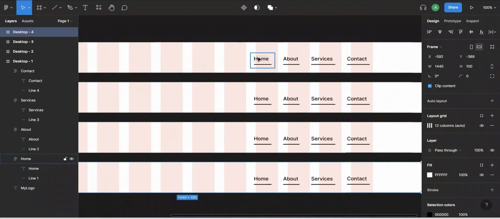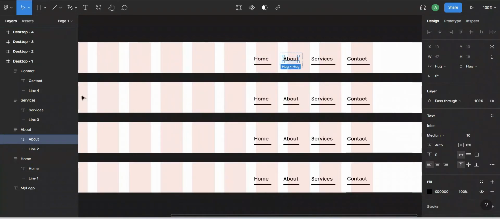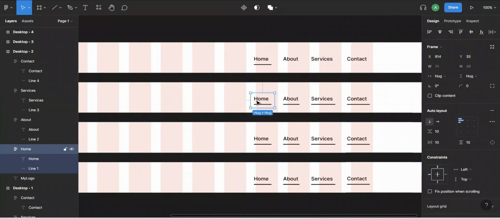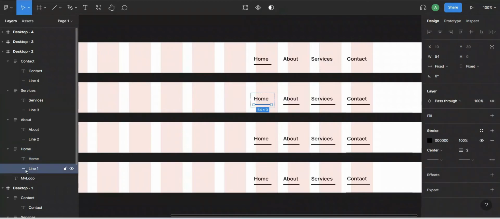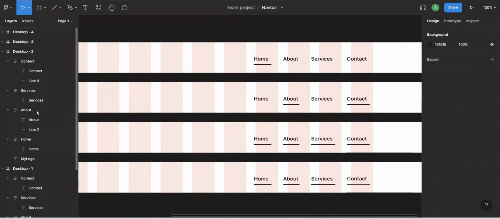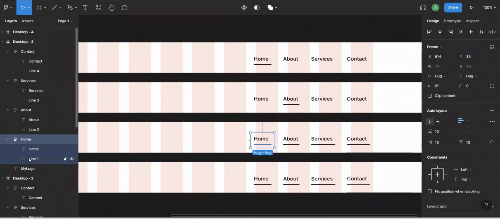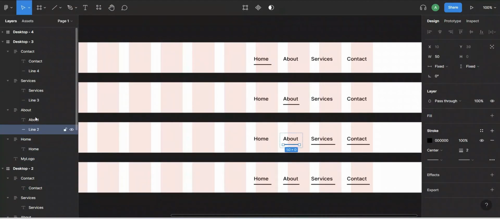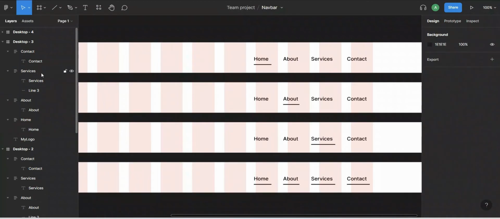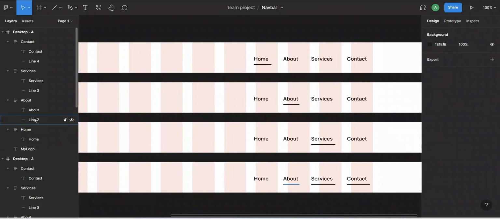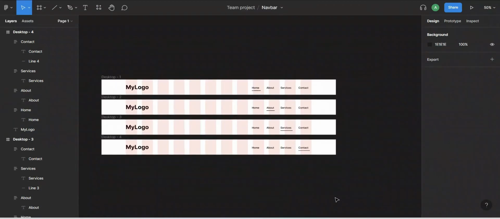Now we'll have the default, which is the home. Here I want to remove the line for all of them. Then here, for the second, I'll be removing the line from home, services, and contact. For the third one, I'll be removing the lines for home, about, and contact. Then finally for this, I'll be removing the line for home, about, and services. Now we have all four.